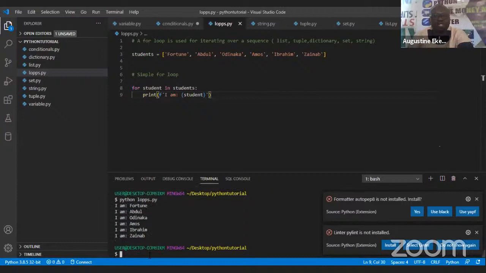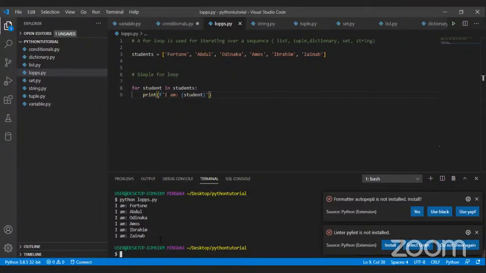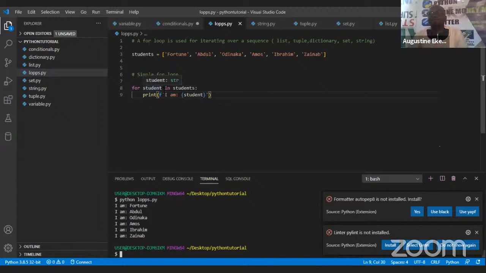So this should work. You can see now I am Fortune, I am Abdul, I am Odinaka, I am Amos, I am Ibrahim, I am Zainab. So that's what a for loop does. It goes through all the elements and does the same thing for each of them. Whenever you want to go through all the elements of a collection and perform the same operation on them, that is when you use a simple for loop. I hope it is clear.